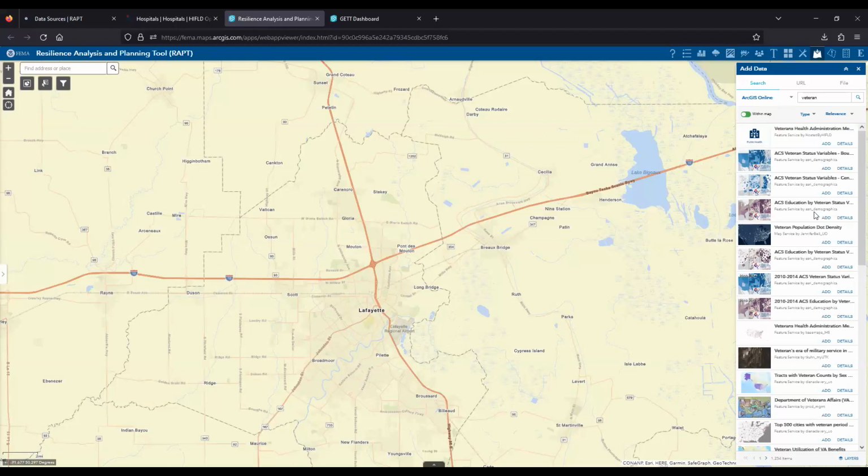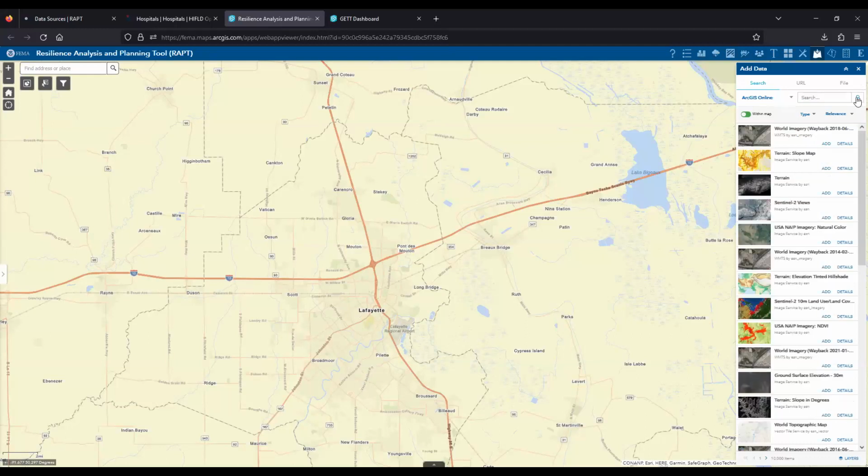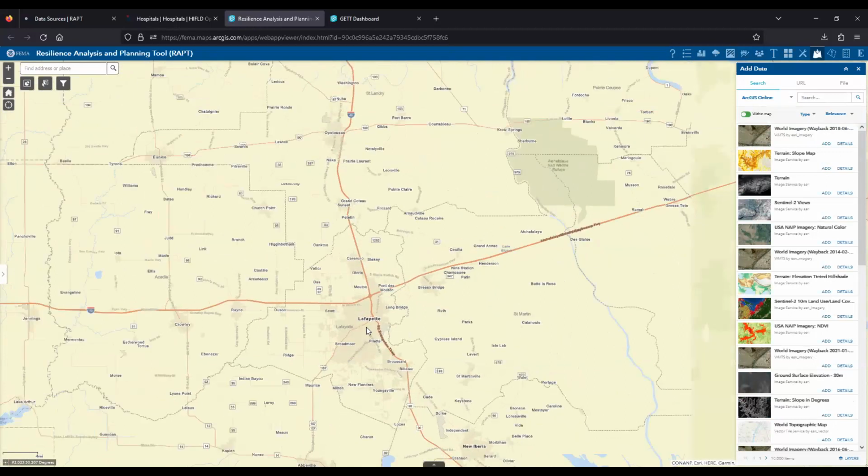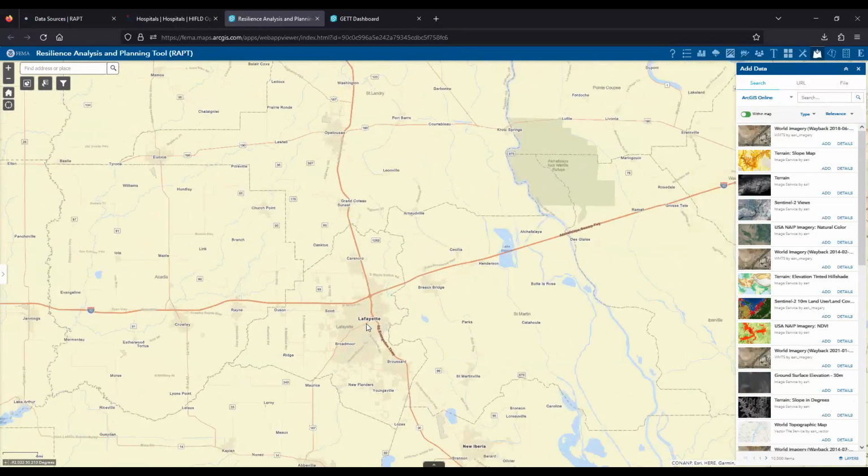And I highly recommend the Add Data tool. I have played around with it myself. Basically, any publicly available GIS data you are able to put on your map using Add Data. I have looked at, just for fun, Waffle House and Taco Bell locations, and there are map layers that you can add for that.